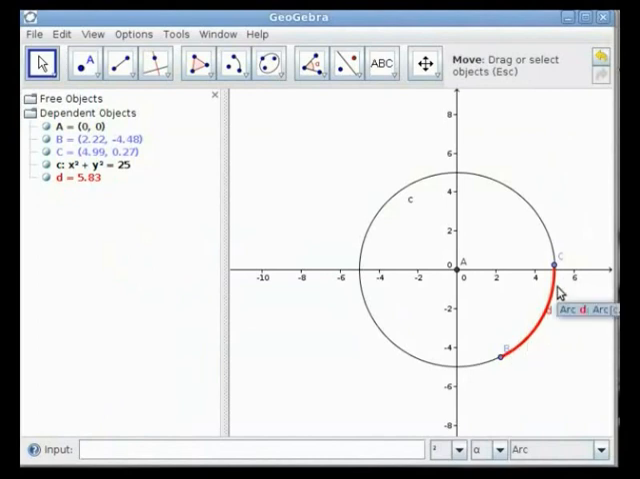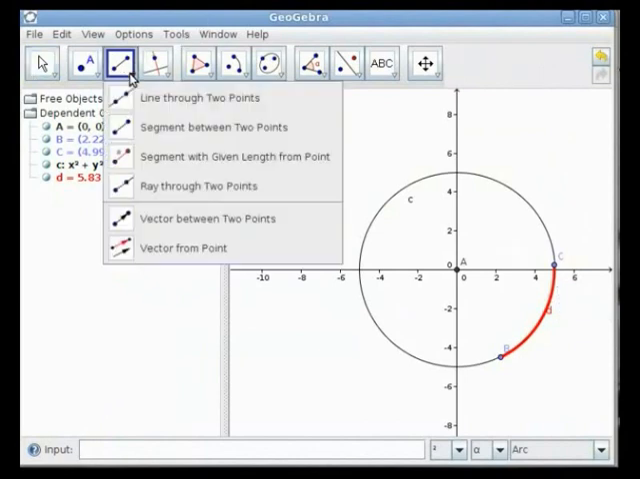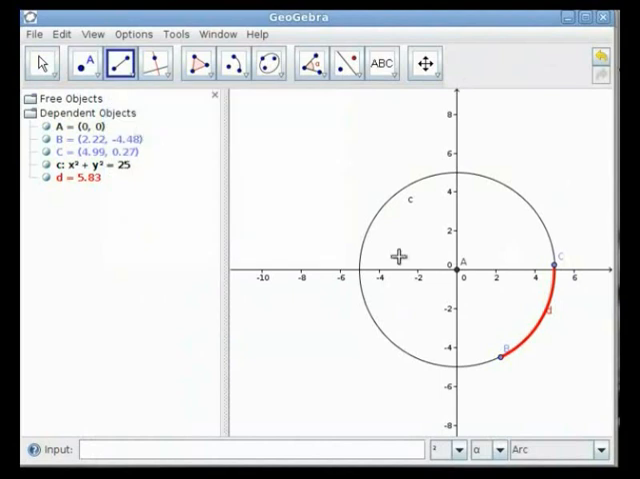Now we will draw 2 line segments AB and AC. We will again do this in 2 ways. We click on the segment between 2 points tool here and click on A and B. This completes the segment AB. We can also enter a command for the segment from the input bar. We will do segment A, C to complete the segment AC. Now we have completed the arc BC, drawn segments AB and AC and the sector BAC.